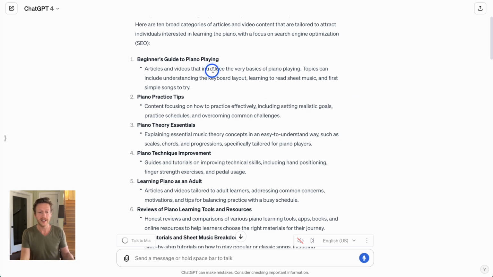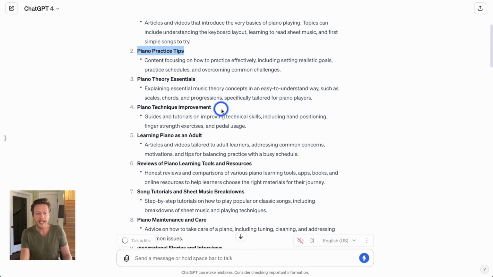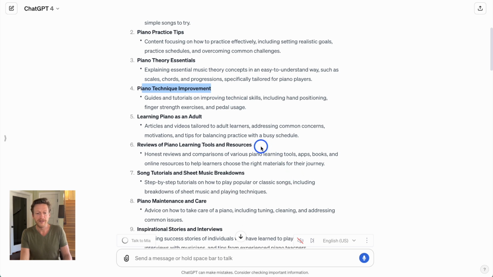So what it's done here is the beginner's guide to playing piano. That's the first one. Piano practice tips, piano theory essentials, piano technique improvement, reviews of piano learning tools and resources. And as this was going through, I was thinking, oh yeah, you can do that. You can talk about different types of resources and tools you can use.